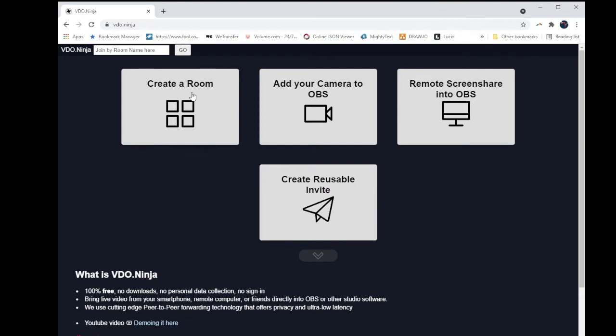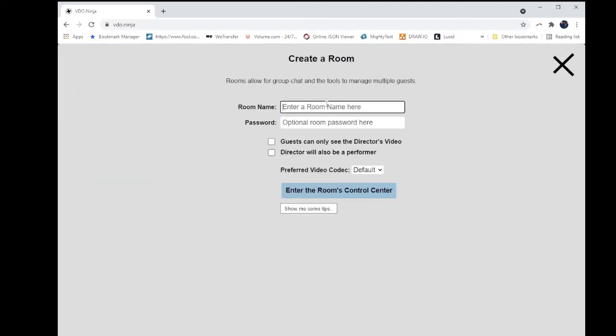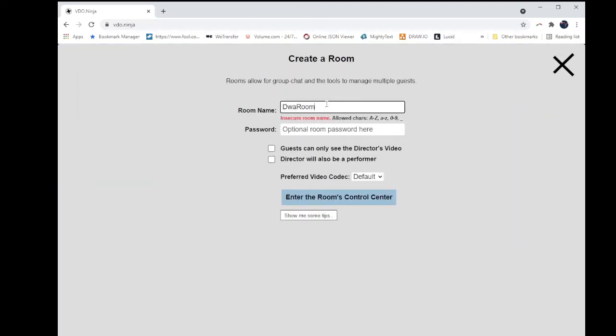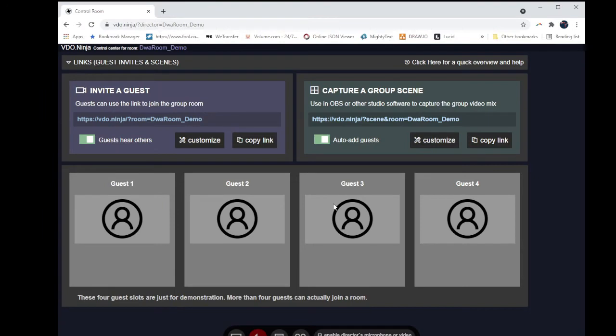I'll show the method using rooms. So this is similar to a video conferencing feature. You just go in and create a room, give it a name, and that creates a room called DWA Room Demo in this particular case.